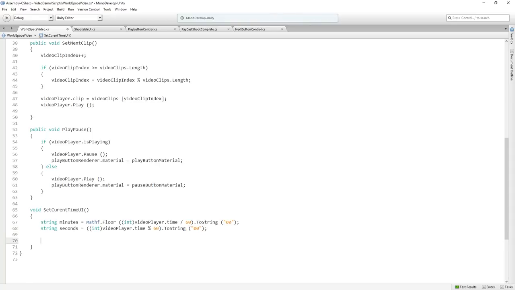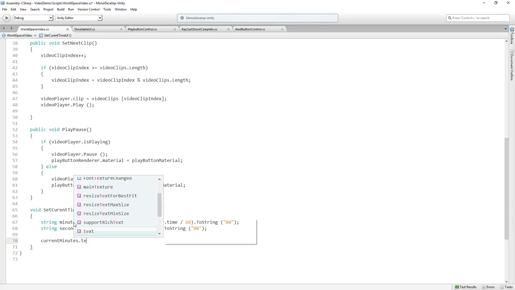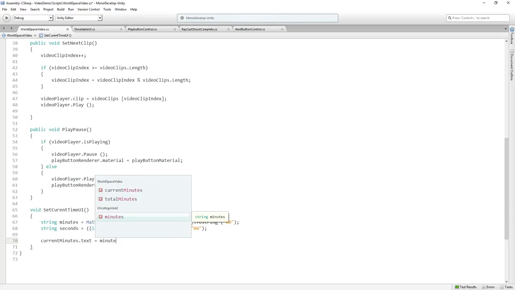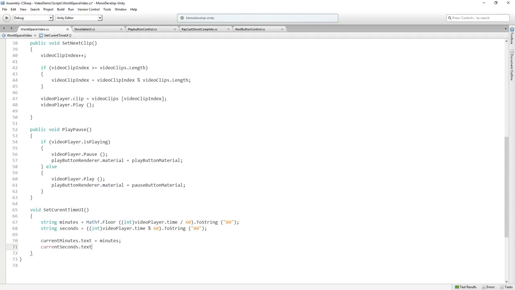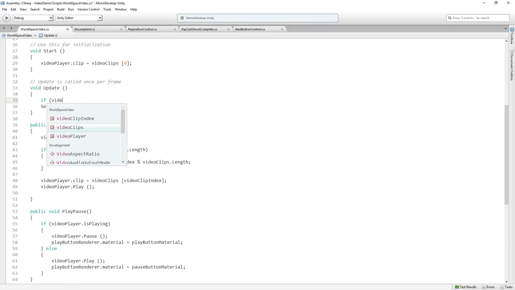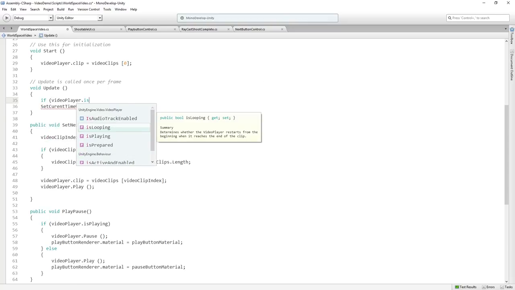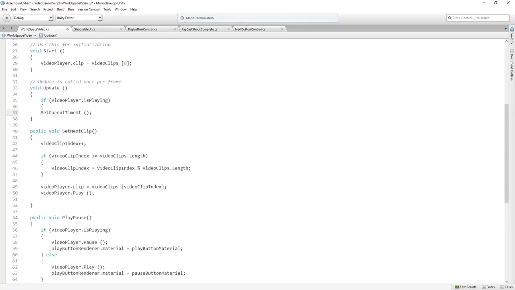And then all we need to do is set current minutes.text to equal minutes and current seconds.text to equal seconds. Current time is going to be set in Update. And what we could do is say if VideoPlayer.isPlaying, we'll update the current time.